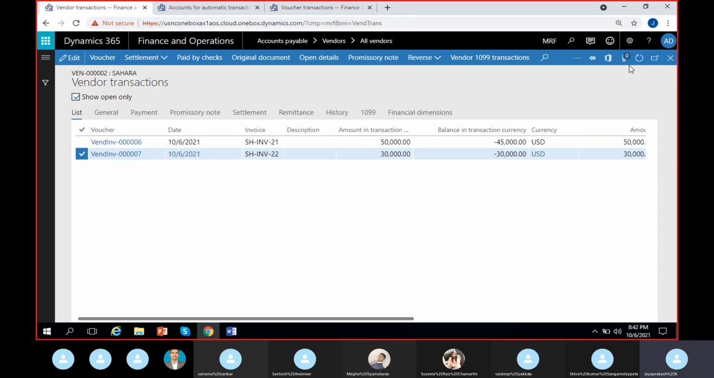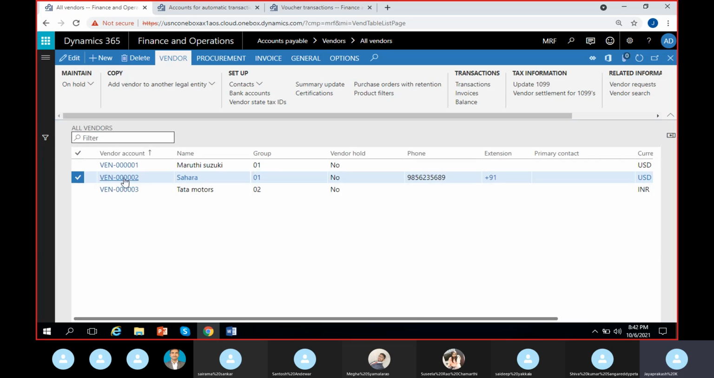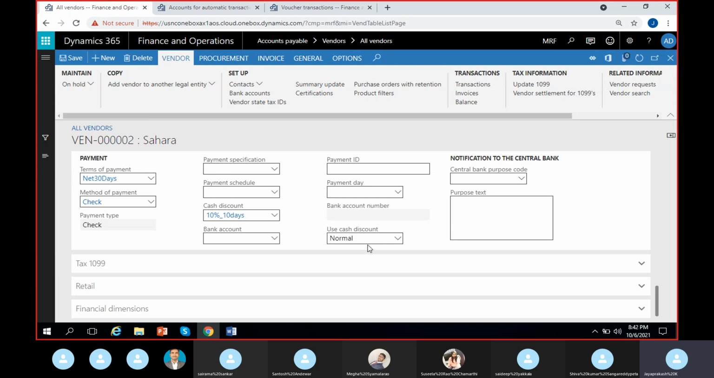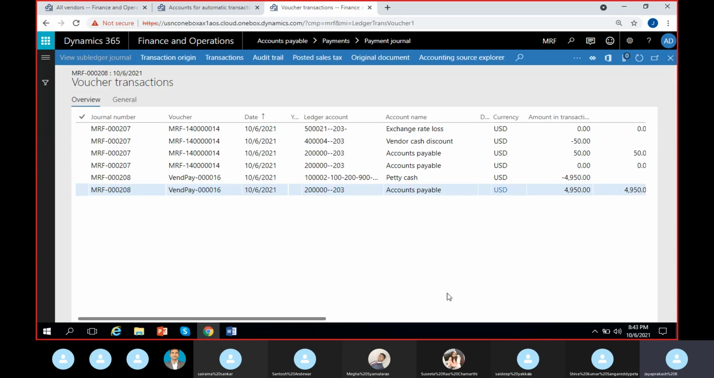I assume for this vendor Sahara, we have given a default discount code, right? Maybe from there it is taking it. I will also try to remove this default discount code, and I'll save the vendor master data. This time I'll try to do one more transaction.